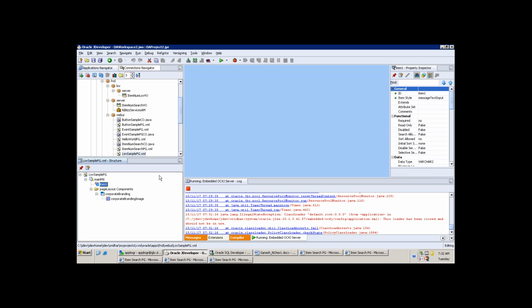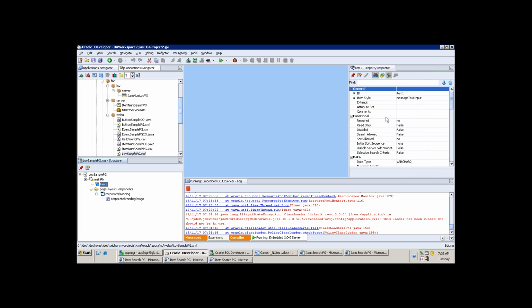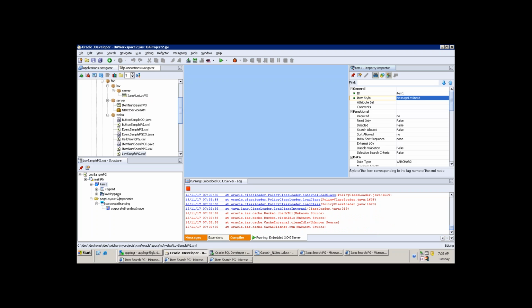We want to display the LOV, so what we do is change the item style to message LOV input. Once you change the item style to message LOV input, it automatically creates some child components under this item. This is especially for the LOV, not for all components; for the LOV a different set of components appears. So now if you observe, it automatically created region 1 as well as LOV mapping.